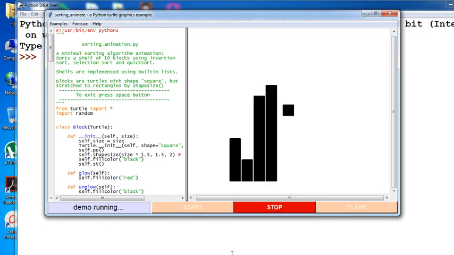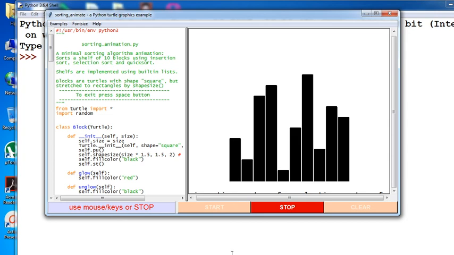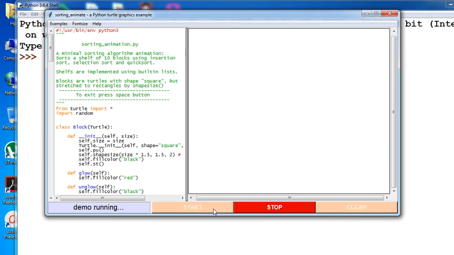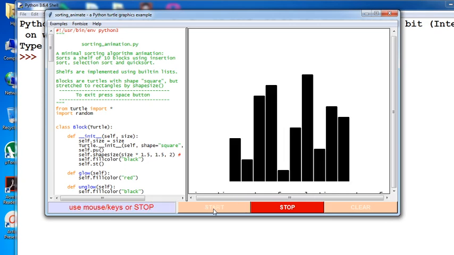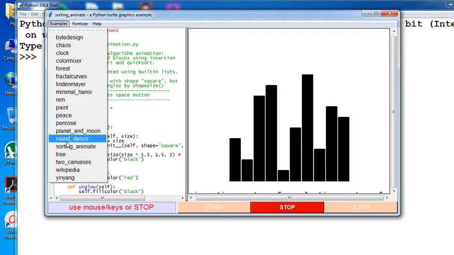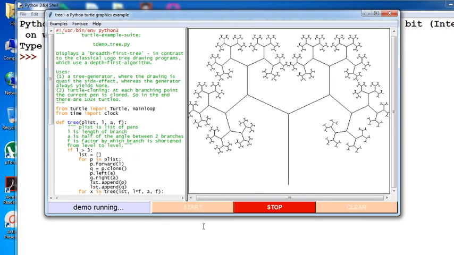Then for sorting animated, see the sorting animated methods. Start here, see how to sort that particular. That means using your sorting methods, FIFO and LIFO. Just click and it automatically sorts; use the mouse key to stop. Okay, that is your sorting method. See, it sorts out the particulars. Then trees, how the trees are formed.